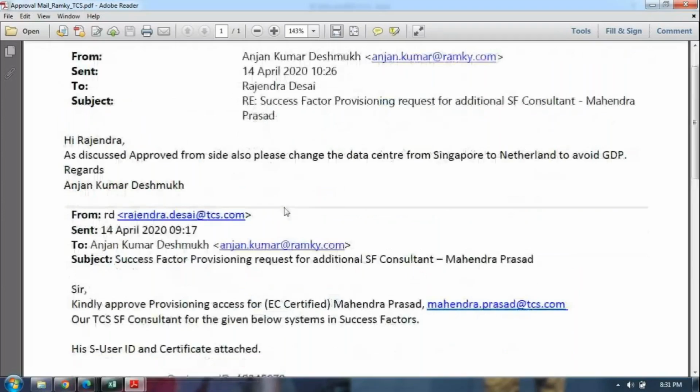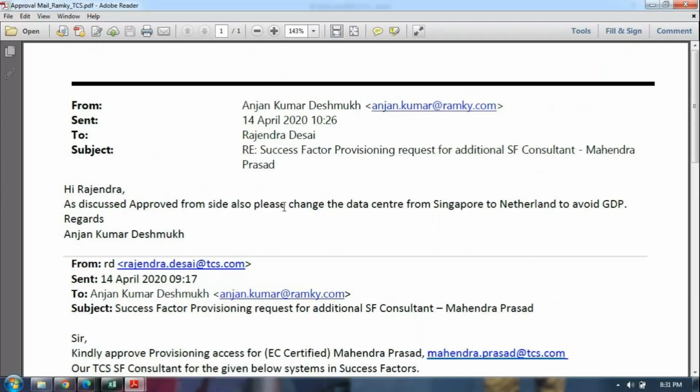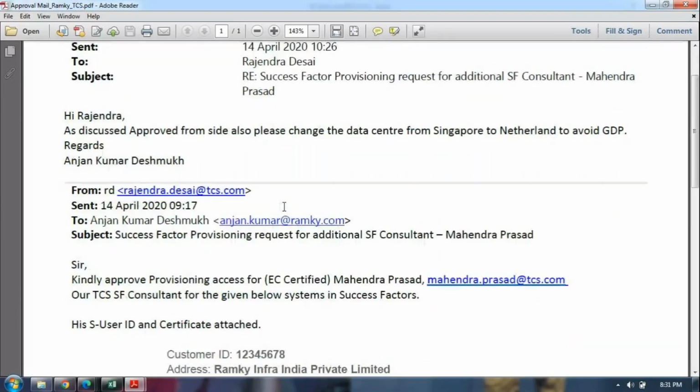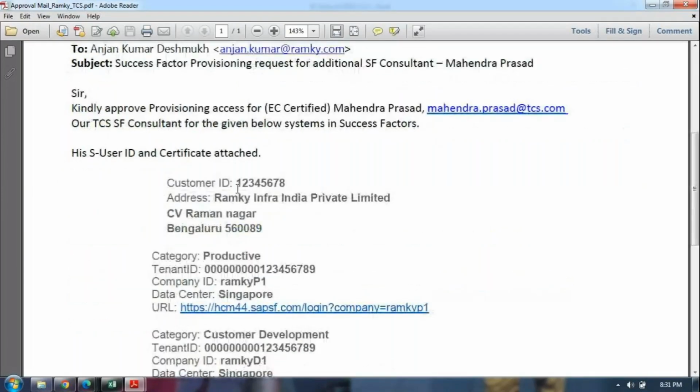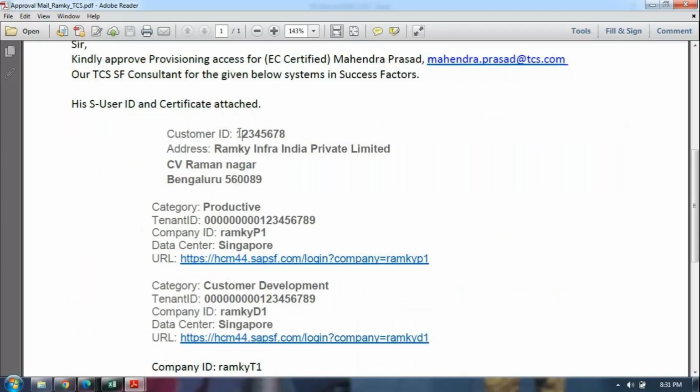This is the one, guys. Just the approval email, nothing to hide. And when they reply to that approval email, they are going to provide this information: customer ID and RAM key, address, etc.